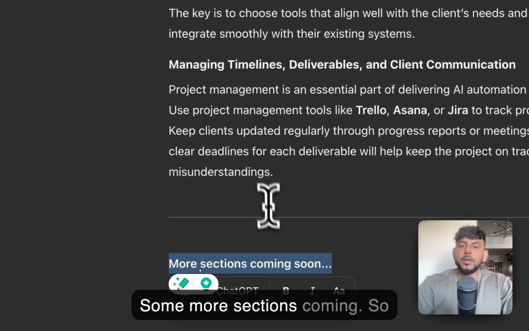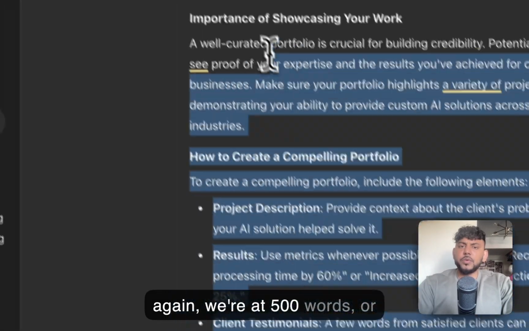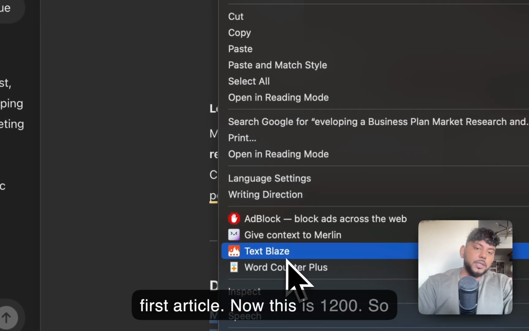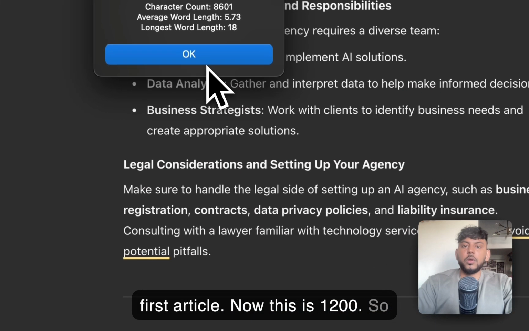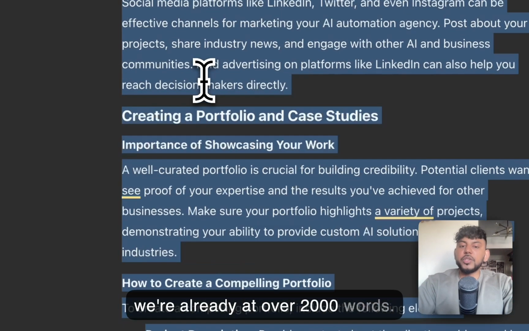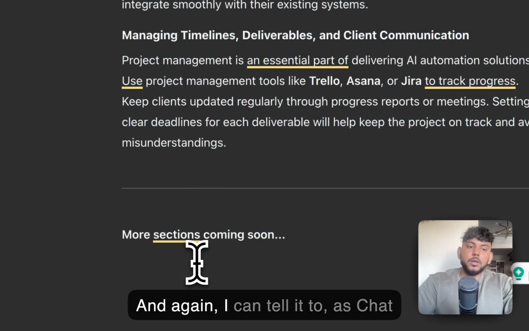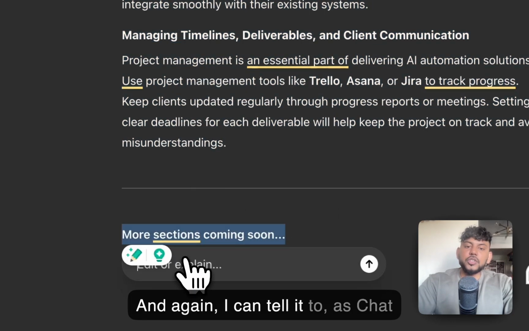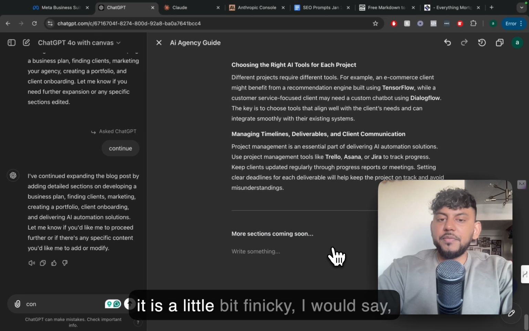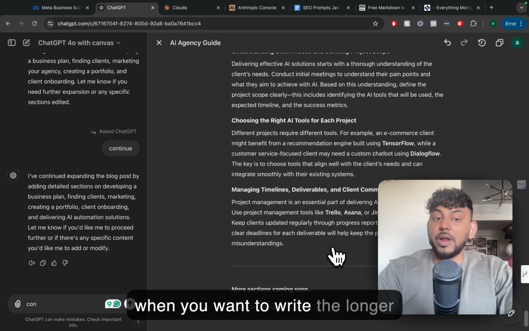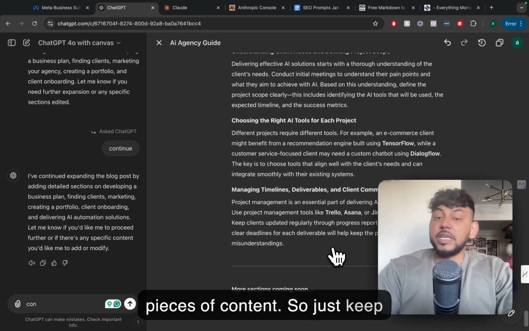Some more sections coming. So again, we're at around 900 words for the first article. Now this is 1200. So we're already at over 2000 words. And again, I can tell it to ask ChatGPT, continue. So it is a little bit finicky, I would say, to get the full content, especially when you want to write longer pieces of content. So just keep that in mind.